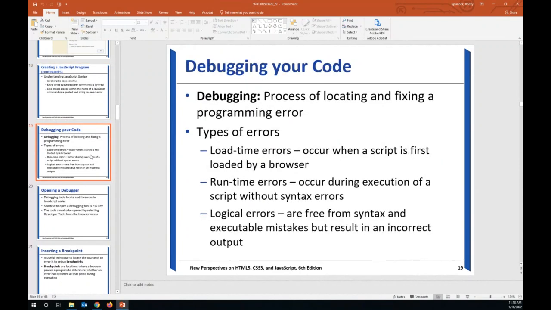Debugging is the process of locating and fixing your program errors. Debugging is a big part of web design. Not only in JavaScript, but in HTML and CSS, you have to learn how to debug your code, to go through and find where your errors are and fix them.